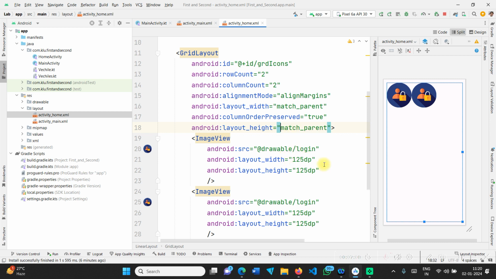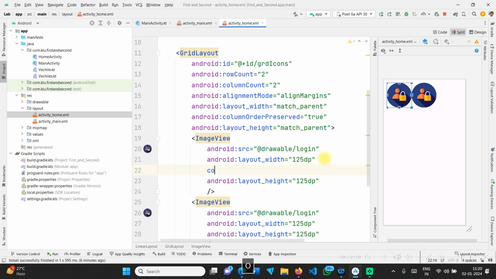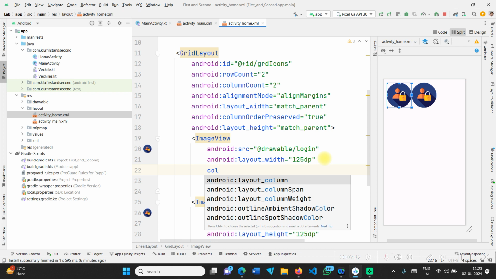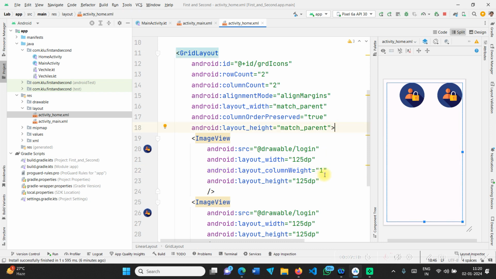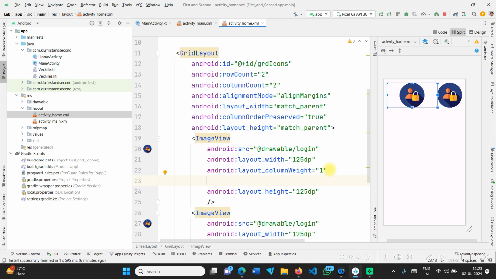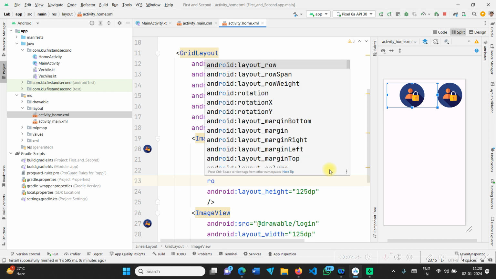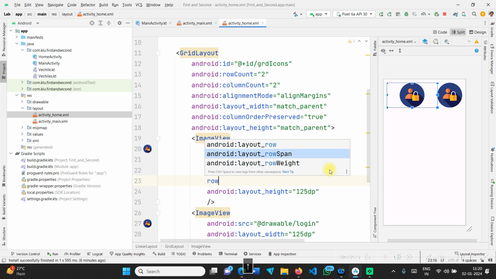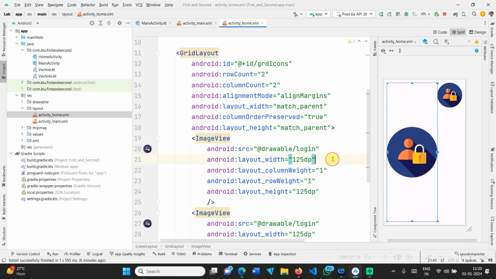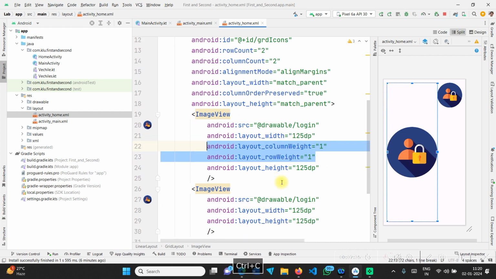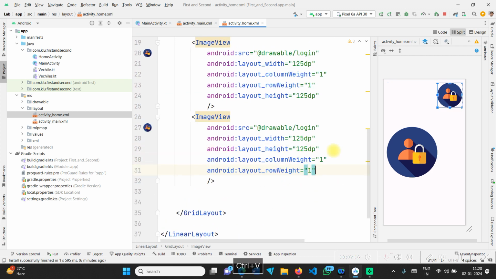Okay. Next, the image consists of the column width, and there is another part called the row height. Row height. Same properties for the other image.